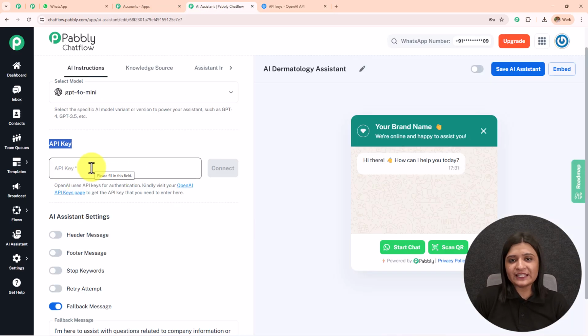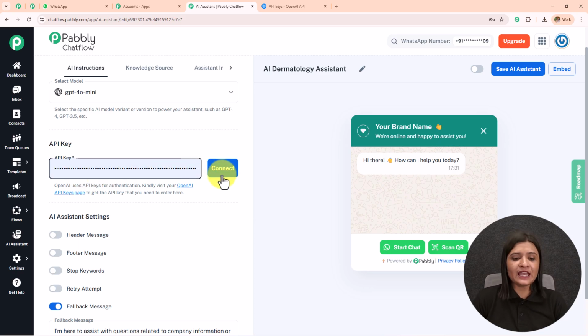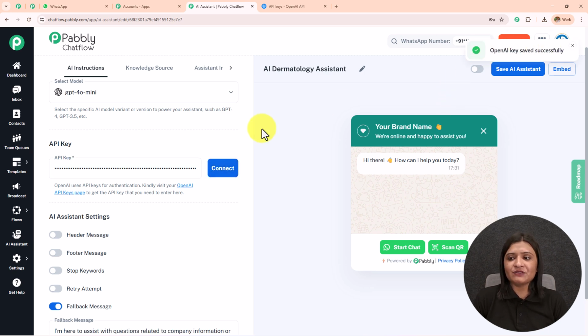Here I have already created this API key, which I am going to enter. After entering this API key, I'm going to simply click on connect, and you will see this OpenAI key saved successfully. So please make sure that after you enter this API key, you click on connect.